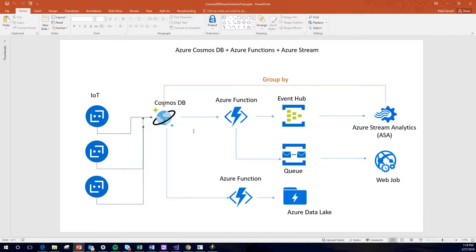So in this screencast, you have seen how easy it is to integrate Azure Stream Analytics with Cosmos DB. And you also saw how you can write an Azure function which can push data to Event Hub.